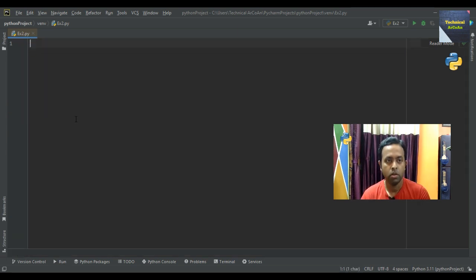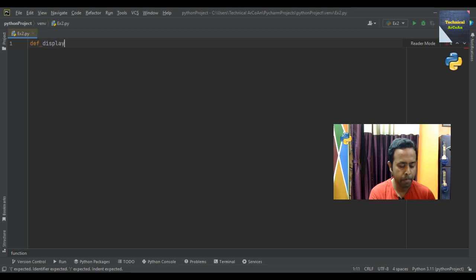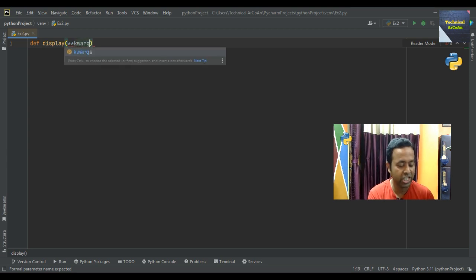Okay, so we are defining another function, suppose same name, def display. Now here we are sending the argument for keyworded. So just write double asterisk and then put the variable name. Suppose here the name of the variable is KWARG.